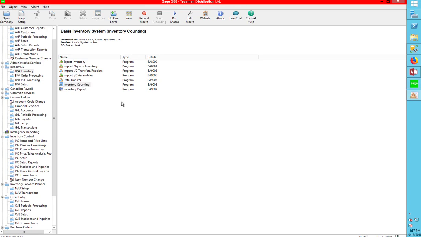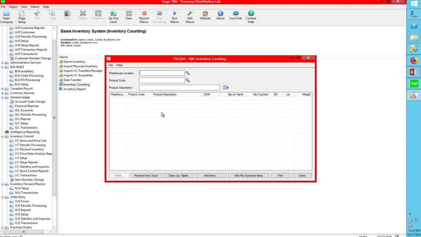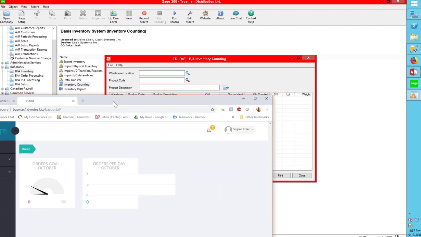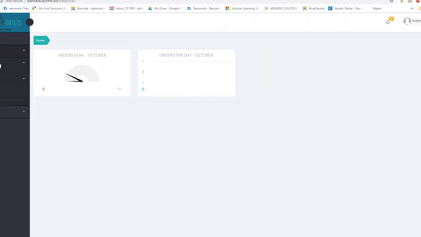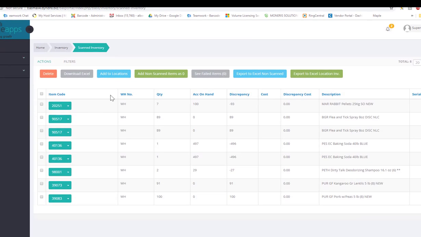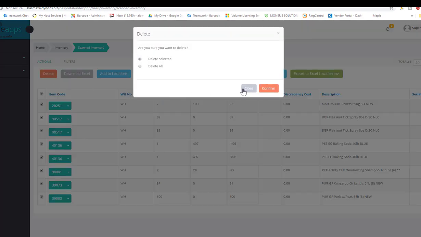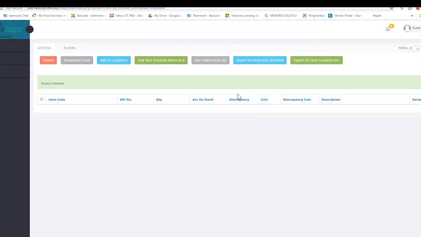Now if I go to inventory counting here, I don't have anything, but I have everything prepared for it. Just to show you what it looks like on the cloud, if we wanted to manage it on the cloud at the same time, we don't have to, it's just an option. When you open the cloud, you go to Basis, Inventory, and Scanned Inventory. Just like we did on the desktop, we want to select all the items and say delete, which will clean up all the items. So now it will show up here.